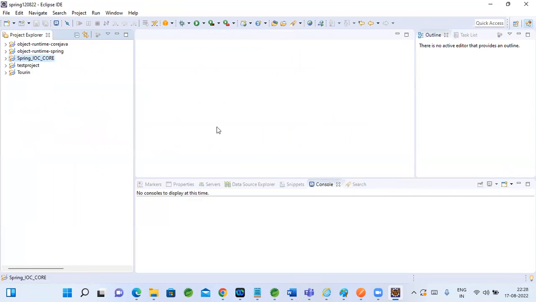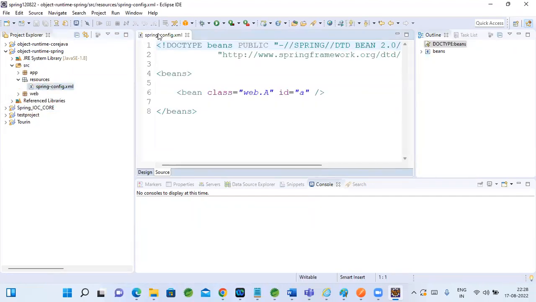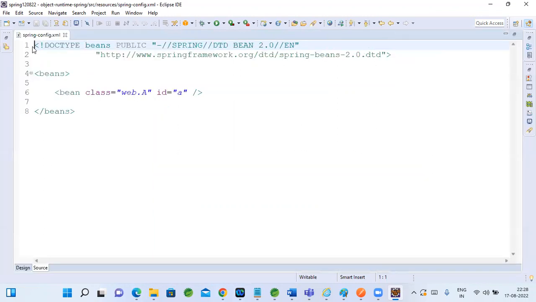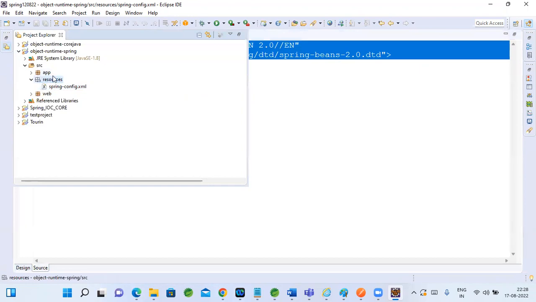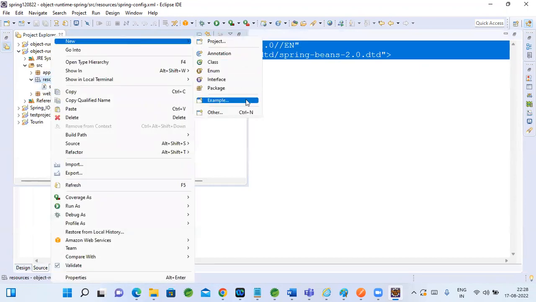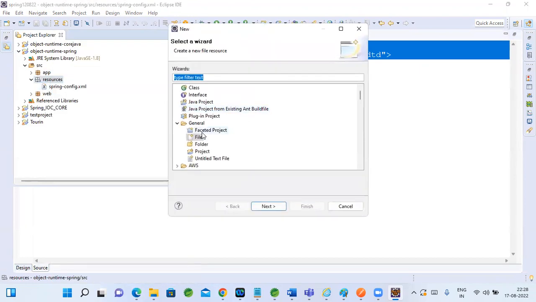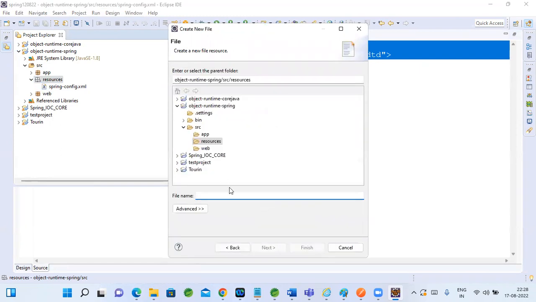Sir, in that Spring config.xml, you added DTD manually or by default? No, you need to add. I created XML file and I copied that. So we don't have any provision to create new Spring XML here. We have only option is file. Choose this option, next, and create your XML file name. You require name.xml. This is how you need to create XML file.